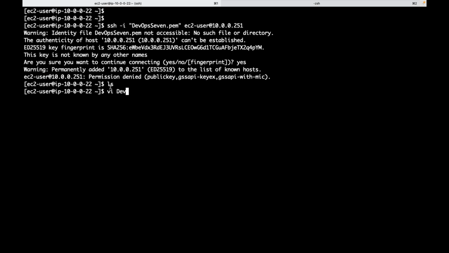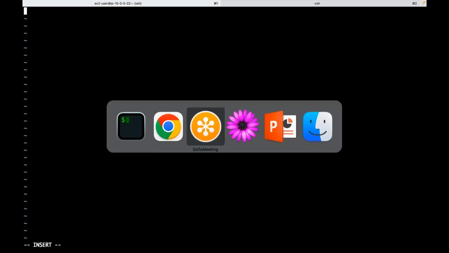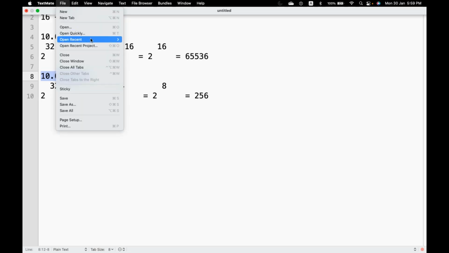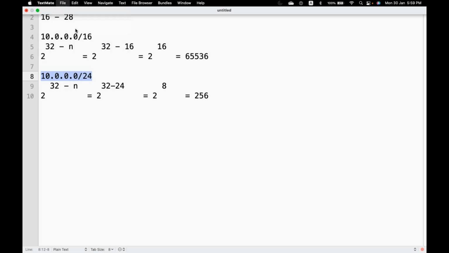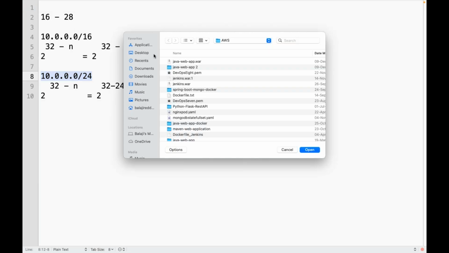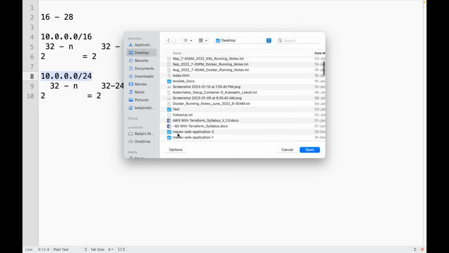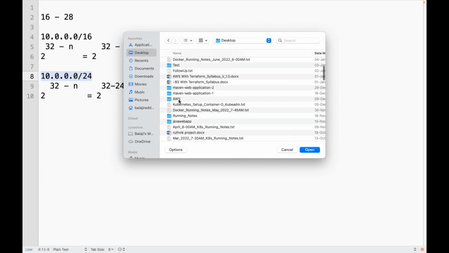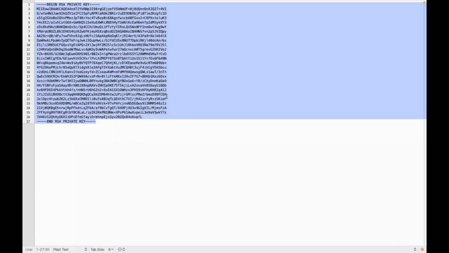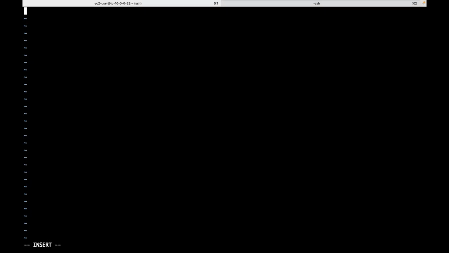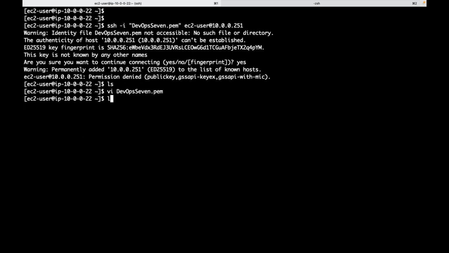Let me create a PEM file here manually, and I will get the PEM file content from my local laptop. So let me go to the desktop where I have that PEM file. I am opening it in Notepad. Don't make any changes. I'm just taking this content, paste, escape colon wq. I have a PEM file in this bastion, kind of a bastion host.